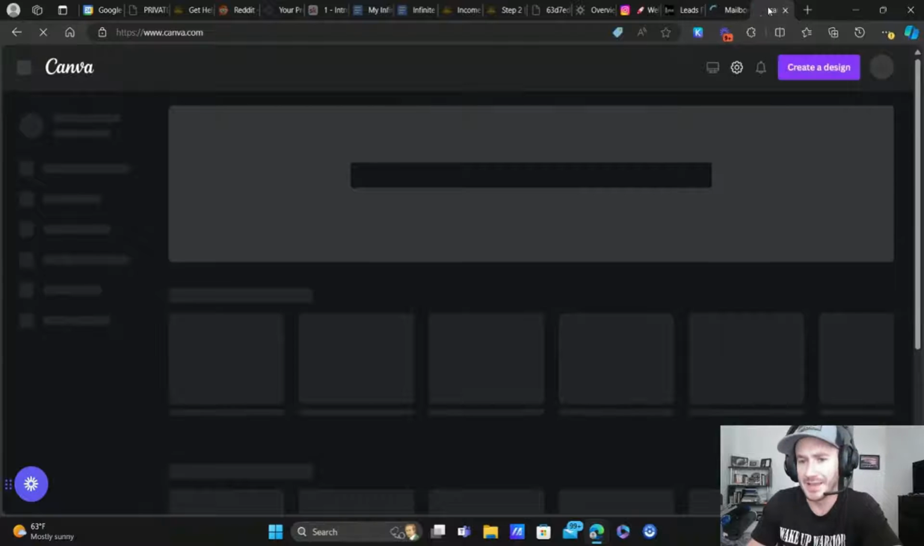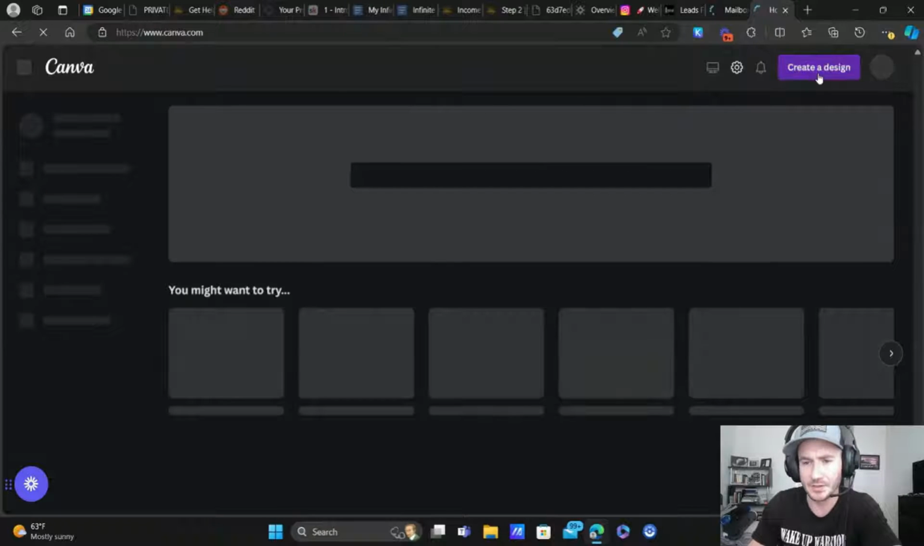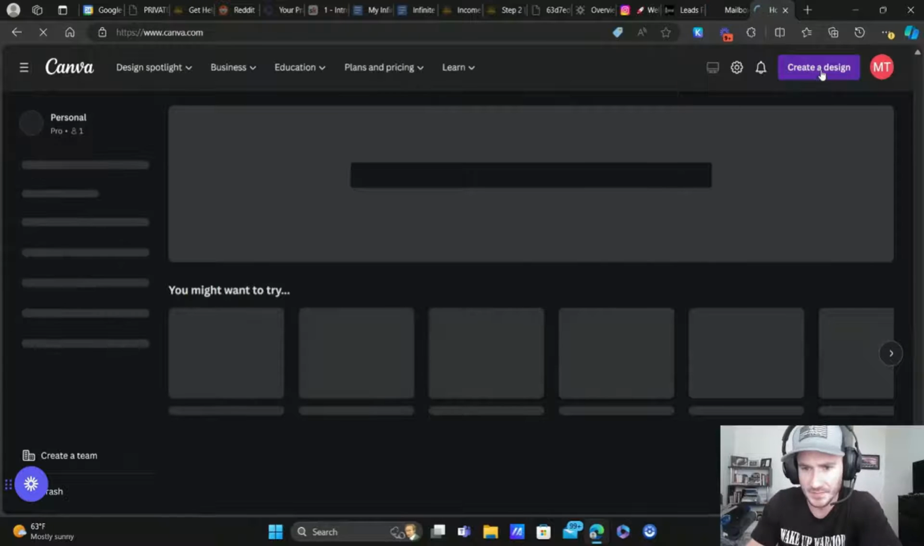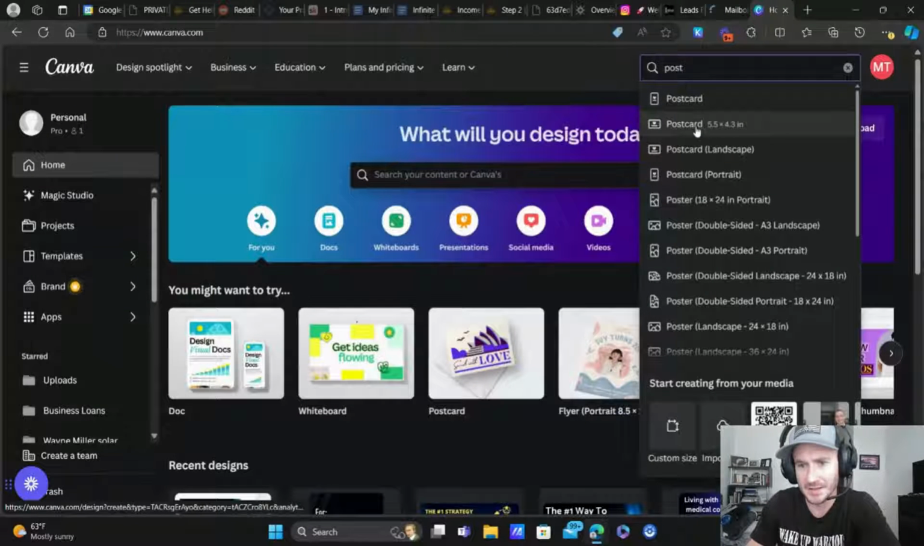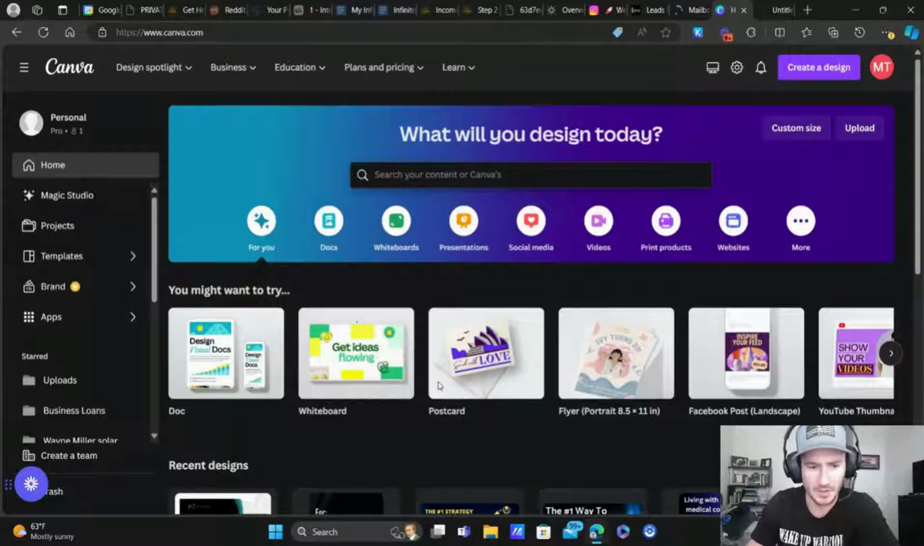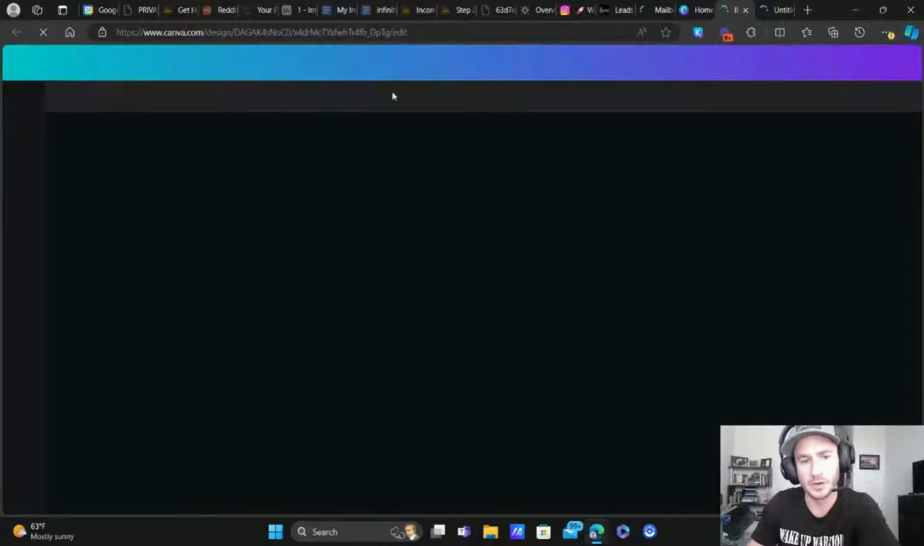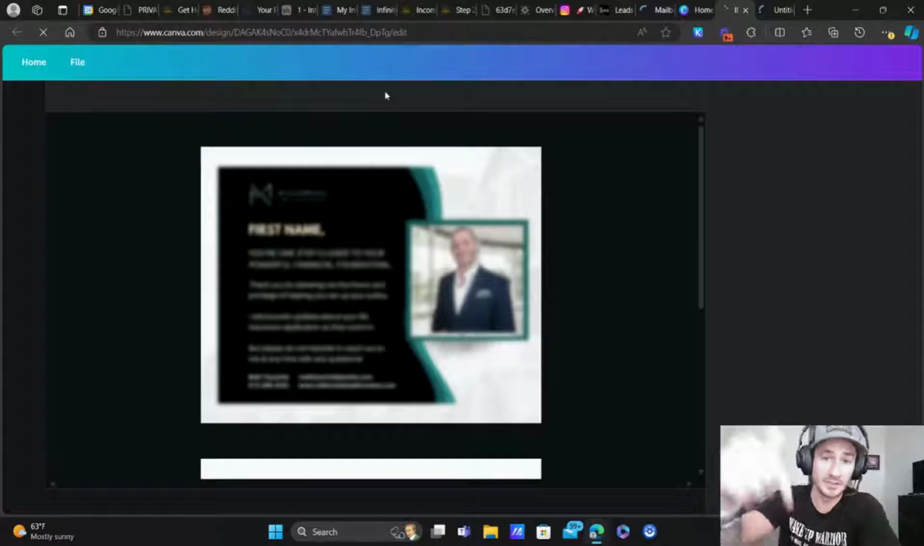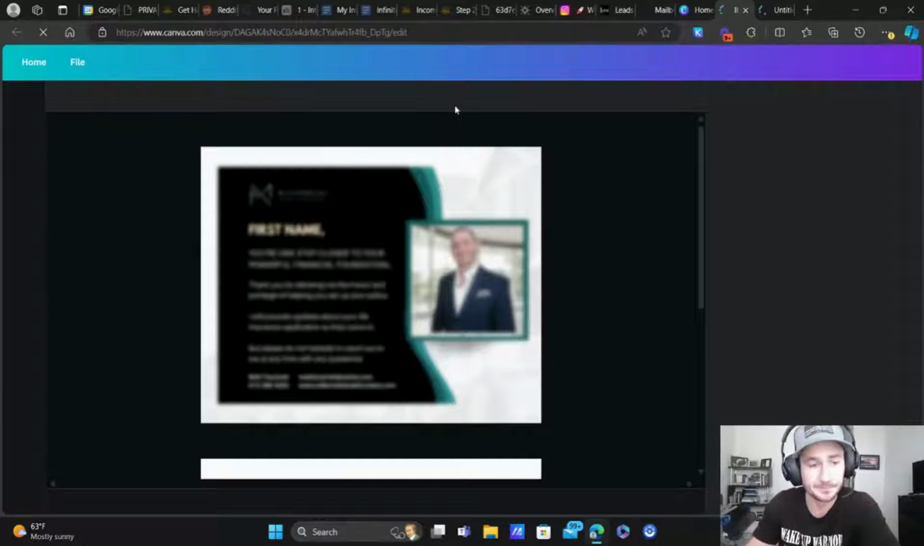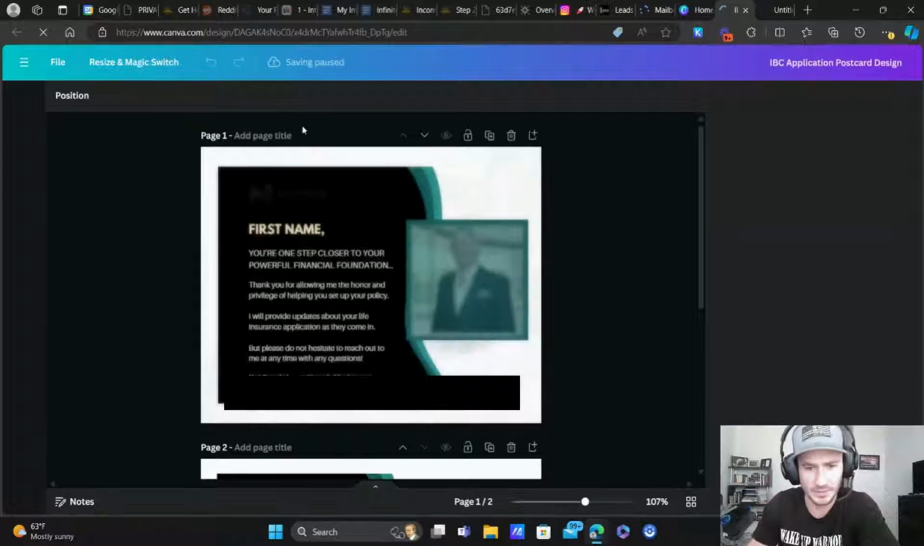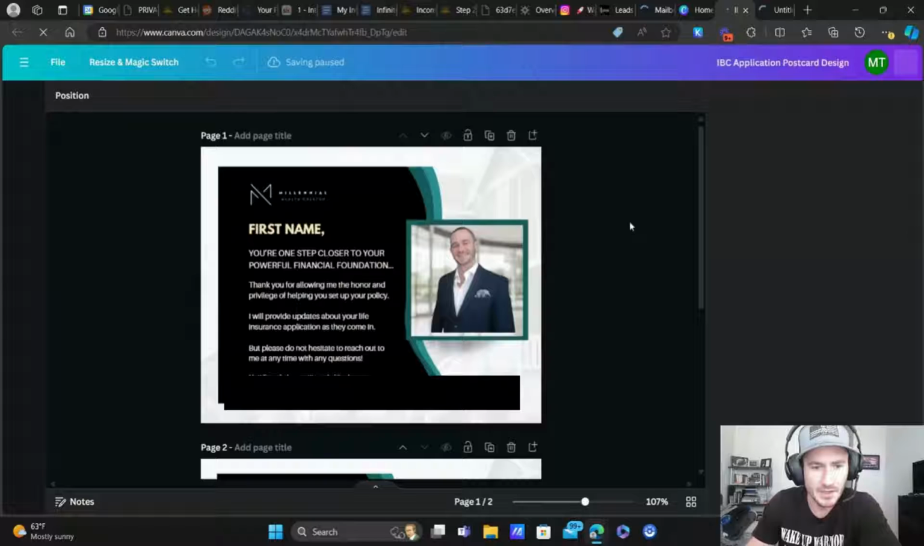Now inside of Canva, we're going to click on create a design, and you can literally just type in postcard here. This is not the exact size that we need, and I'll show you how to adjust everything in a second. So for example, if I scroll down, right here is my postcard design, and I'll link this down below if you want it. If you want to use this design, feel free to steal it.